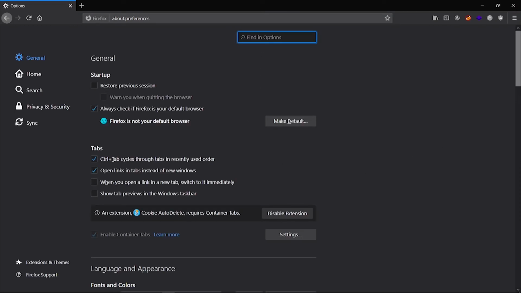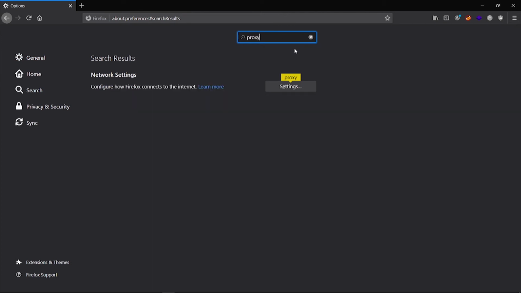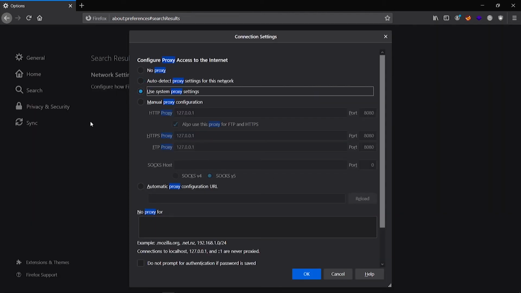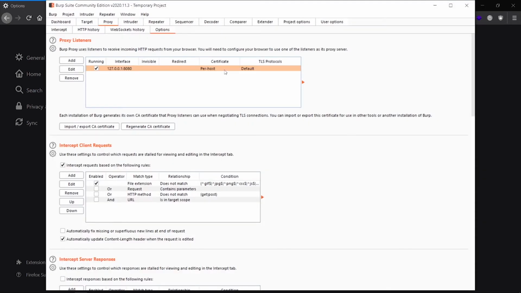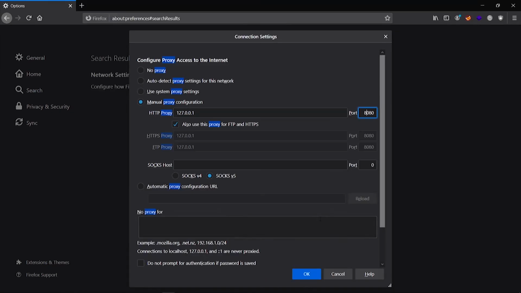Same for the Firefox settings, the HTTP proxy is 127.0.0.1 and the port number is also the same, 8080. Make sure to click the checkbox to also use this proxy for FTP and HTTPS connections. Make sure this HTTP proxy address and port number are the same as in the Burp Suite options, and then click OK.